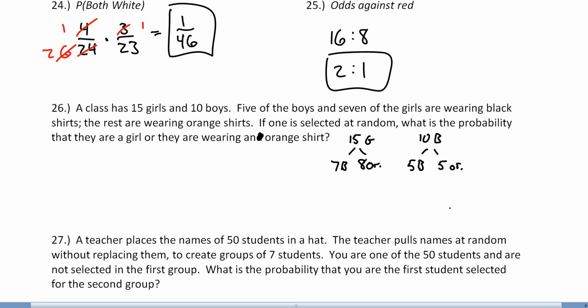And so now that we have all that information, the probability that we're going to get a girl out of this would be 15 out of 25, because that's what there is. The or means we add. And then an orange shirt, we just have to look at the orange shirts. Well, when you look at orange shirts, it looks like there's a total of 13 who are wearing orange shirts out of 25. But then we have to subtract the overlap. All the girls that are wearing orange shirts got counted twice, so I have to subtract that 8 out of 25. Okay. So anytime we have overlap, we have to subtract that because we're essentially going to be counting those things twice each time. All right.